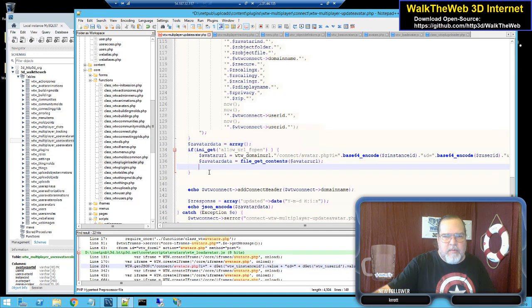Okay, and then one more thing we're going to do is take this and set it equal to JSON encode, so that we get the response the way we're expecting.